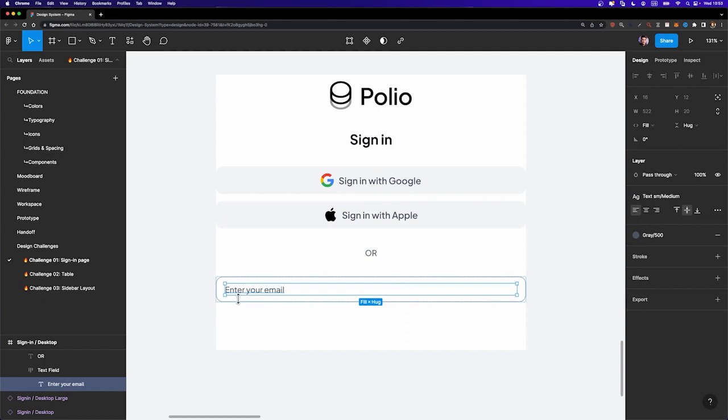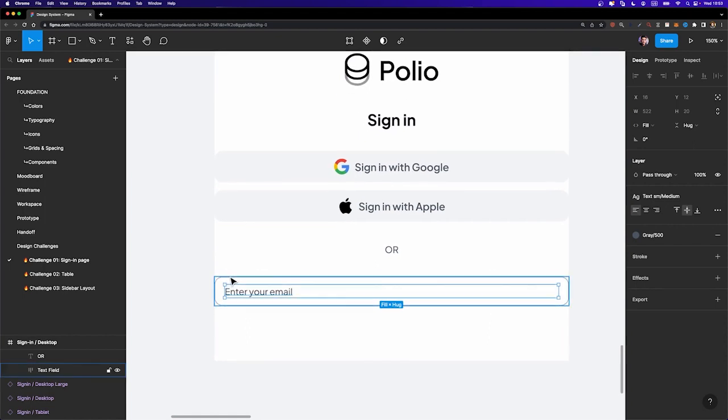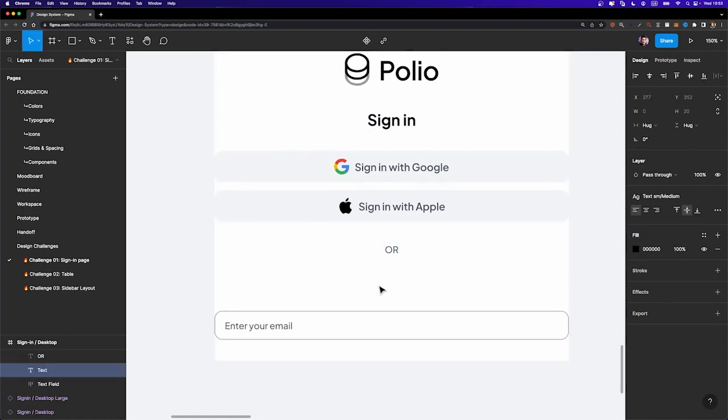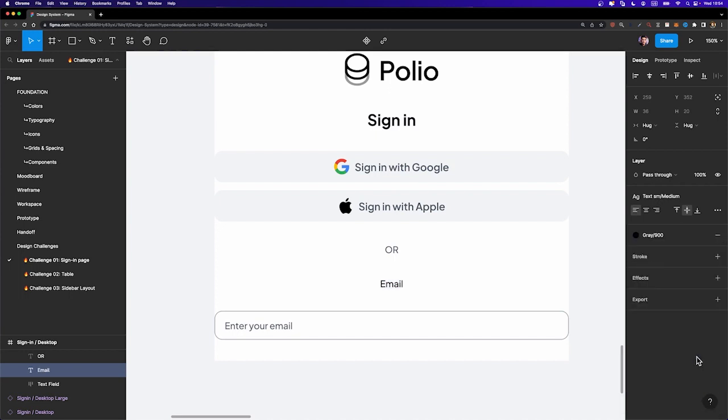All right, what else do we need? We need one label for this text field. So I'm going to hit T on my keyboard, create a text layer here, and I'm going to type email. The size looks good. We just need to change its color to gray 900. The label matters a lot. So I'm going to set it to gray 900.